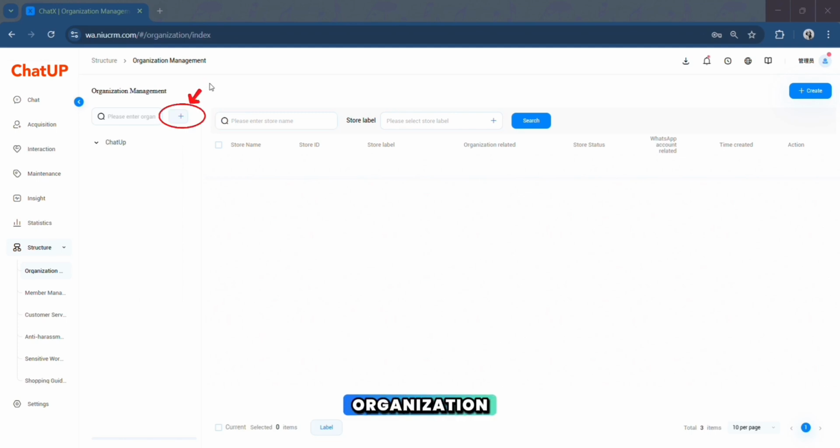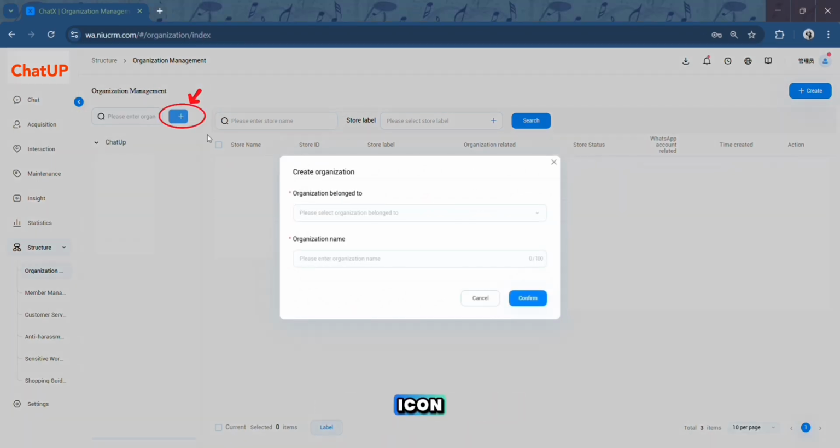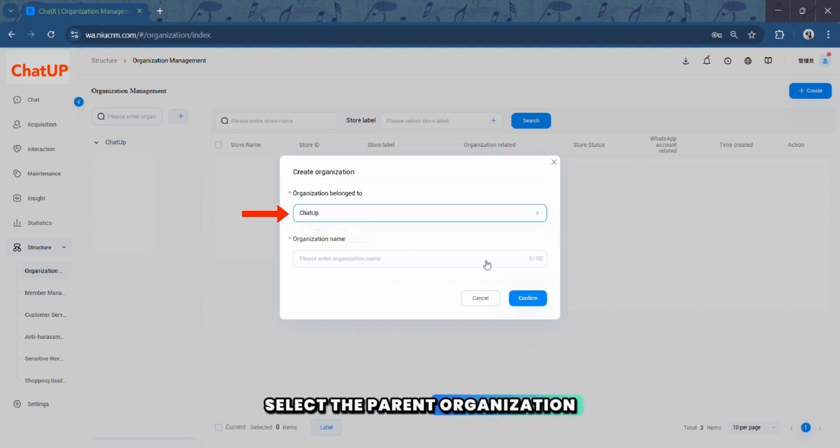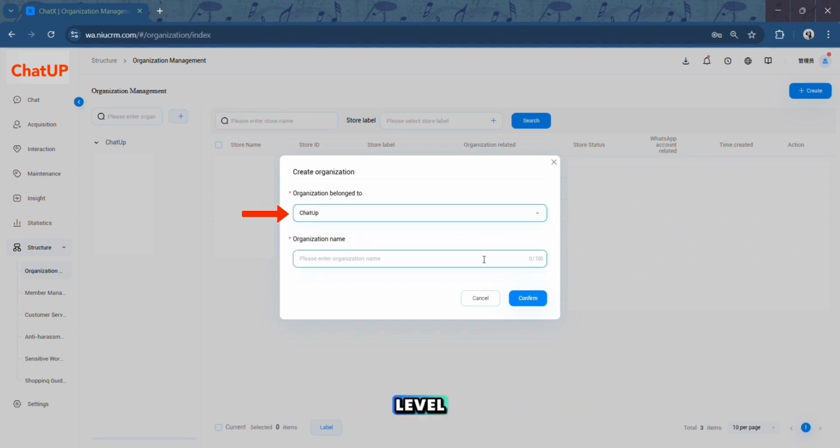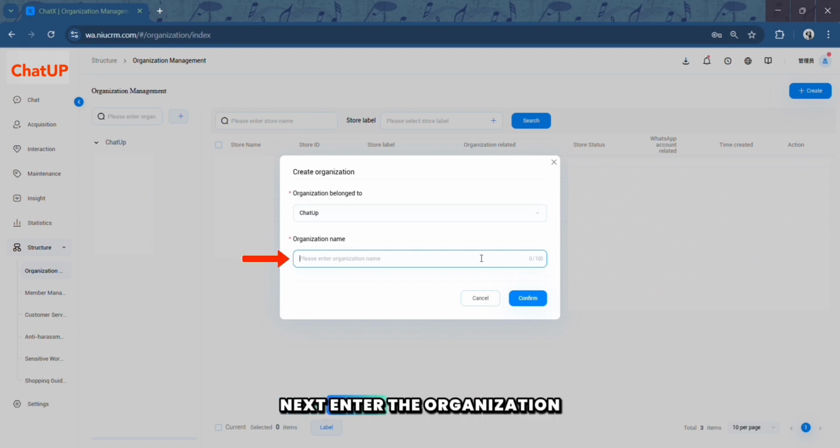To add a suborganization, simply click the plus icon. In the window that appears, select the parent organization. This becomes your top level, such as the brand or country. Next, enter the organization name, which forms the second level, like a province or region, and then click Confirm.